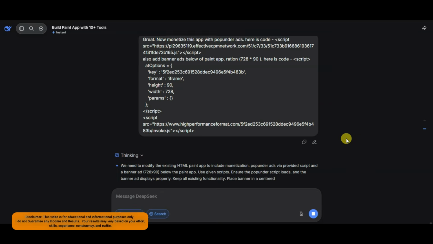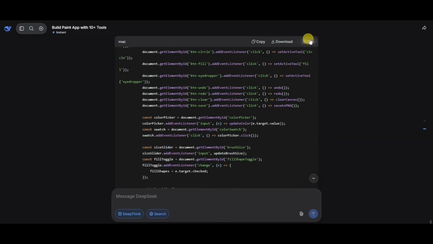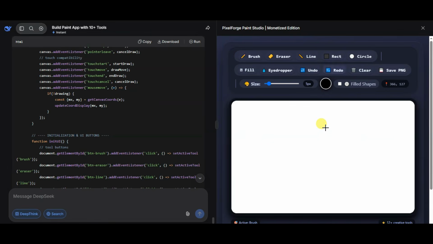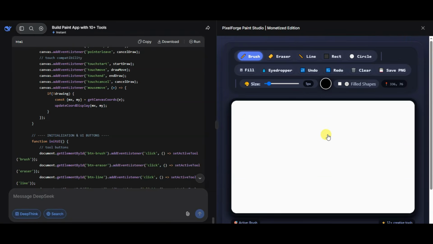Guys, you need to wait some time. Guys, here is showing the updated HTML code of the paint application. You can click on the run button. Here is showing the application. You can scroll down. Guys, here is showing banner ads. If you click here, then pop under ads will be displayed.